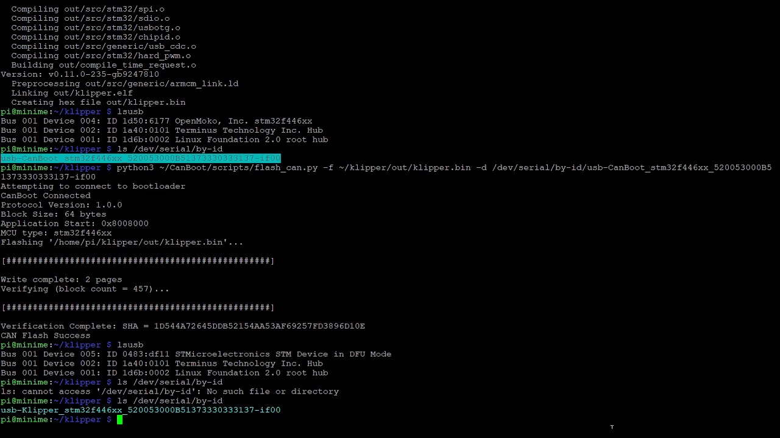Yes, perfect. So we're now no longer in DFU mode, and the Klipper board is showing up here with the ls /dev/serial/by-id command. And we'll see that it looks similar to how it did up top here, with the same, we'll call it a serial number or UUID at the end of it, but instead of CanBoot, it now says Klipper. So that tells us that the Klipper software has been flashed to the Octopus, and we're ready to go.